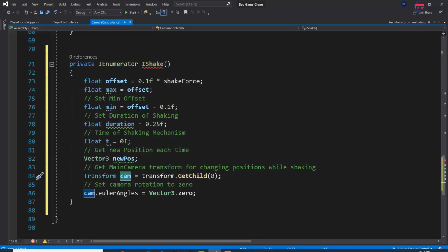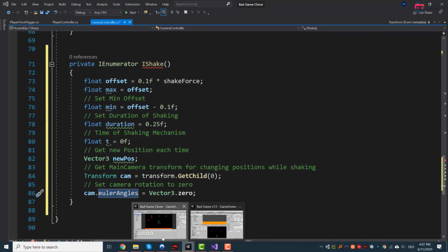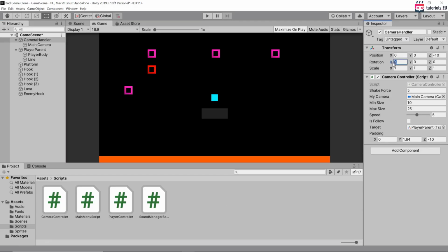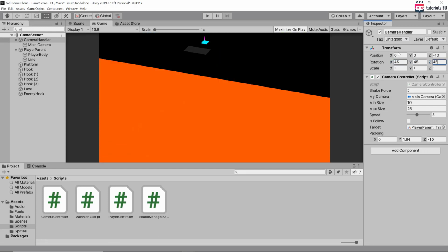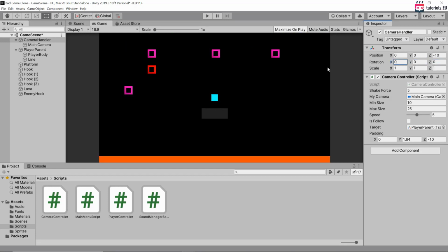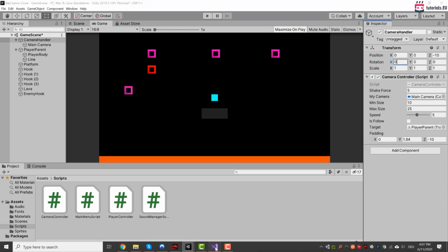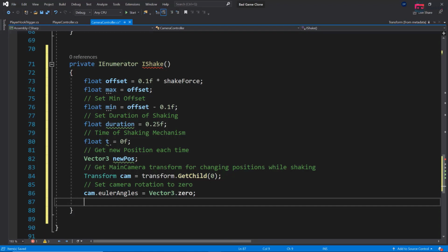So we go here, we say at least we want to set the angles to 0. The angles specifically are these parts here, rotation. So let's say I set that to 45, 45, 45. So this is me changing the rotation. But if I set that to 0, well, all of those values are back to 0 and back to normal. So that's what this line does here. It returns them to 0.